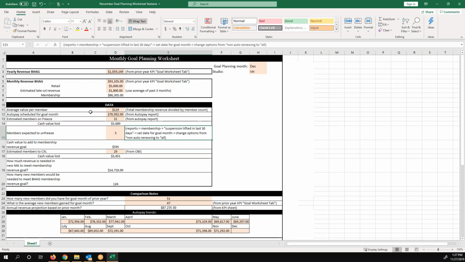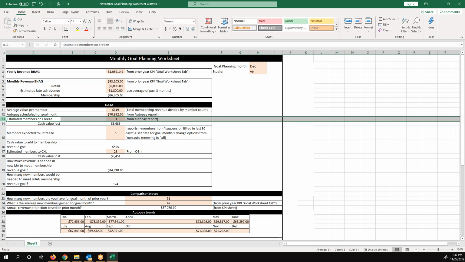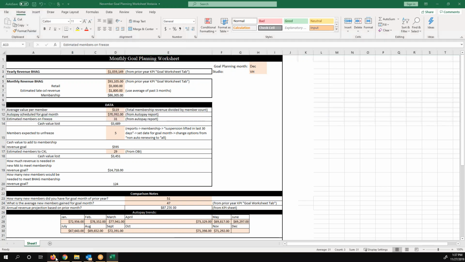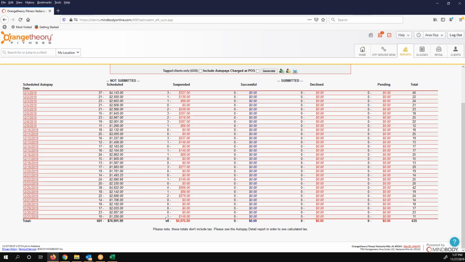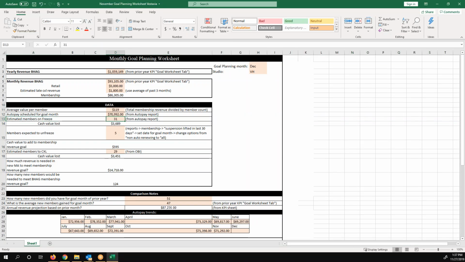Okay. The next one is how many do I estimate on freeze? In the same report. As of right now, you've got 34 frozen members. That's a lot, by the way, too, just so you know. Yeah. So you've got 34 frozen members, which equates to about $4,046 that we're not bringing in because they're frozen. So that's key. The longer these people are on freeze, the harder it's going to be for us to hit our financial goal.